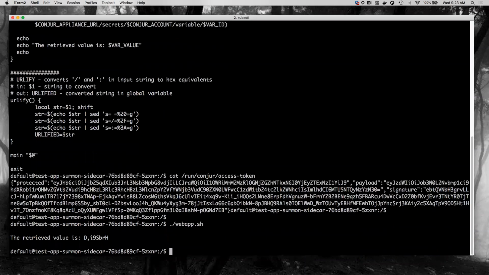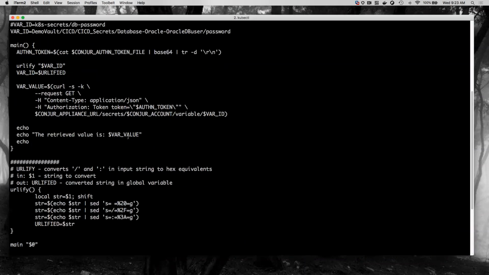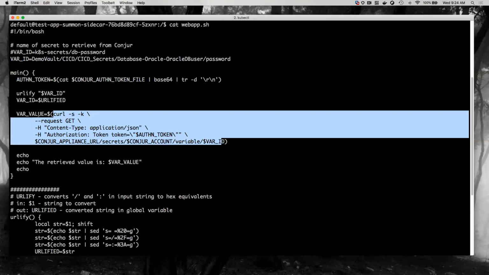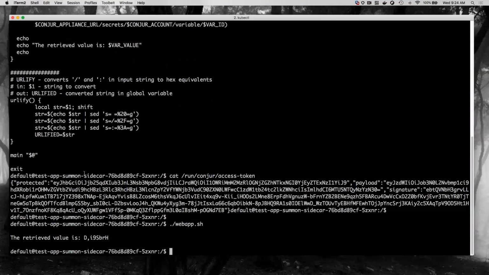So when I run this application, it picks up the JWT token. It base64 encodes it, trims the control characters out of it. URL encodes the name of the variable, because the variable name has slashes in it. So basically converting these slashes to %2Fs, and then we make our call to retrieve the secret, get the value, echo the value. So that all happened there.